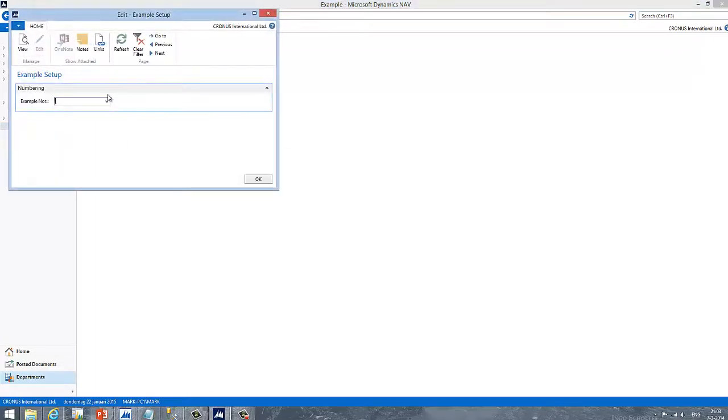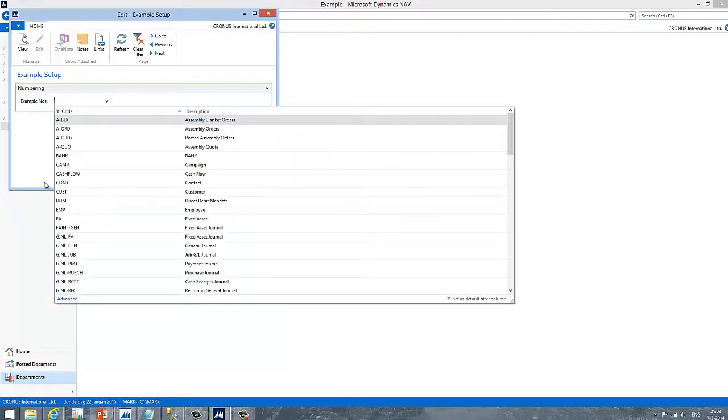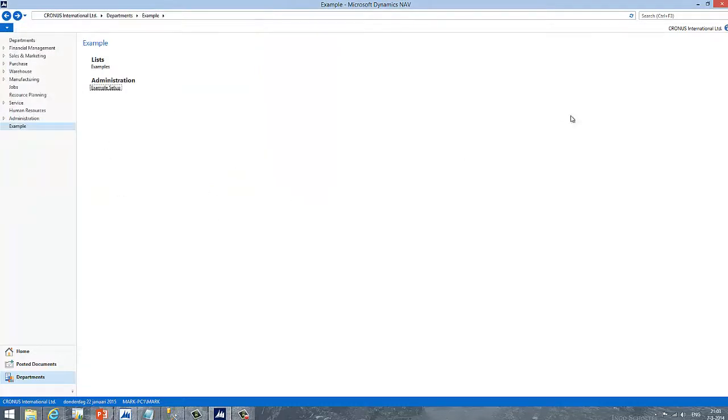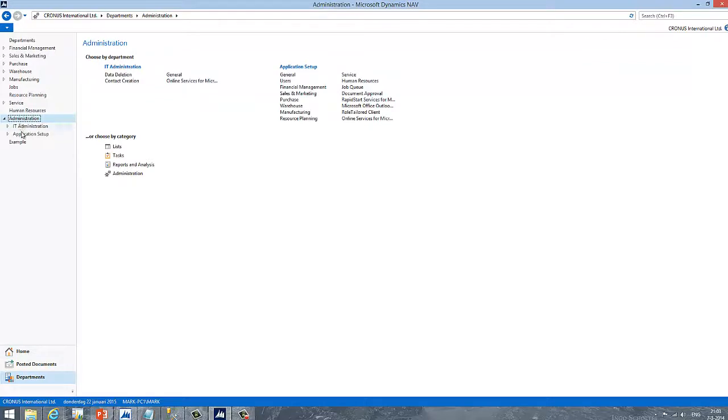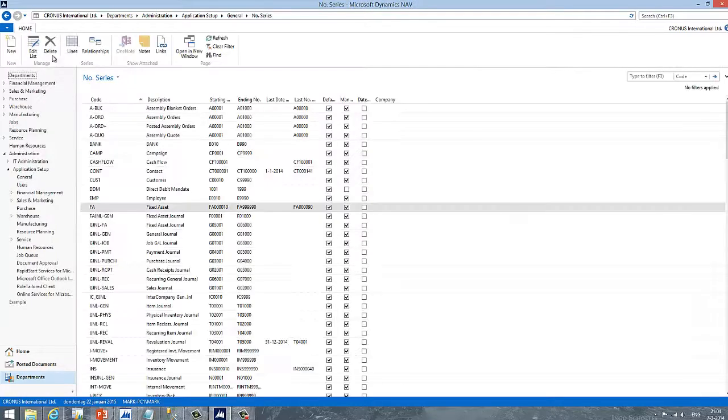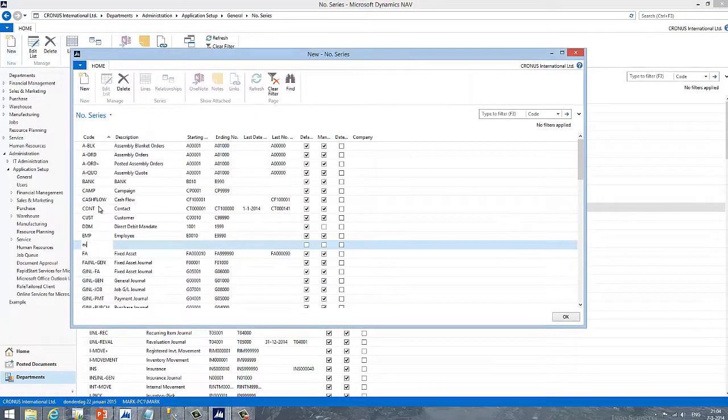However, if we go to our setup, we can see that the example numbers are not linked to the number series and that the example numbers do not exist. This is because the number series are per company only. So let's go back to the administration and create a new number series. For the sake of simplicity, let's call it example 2.